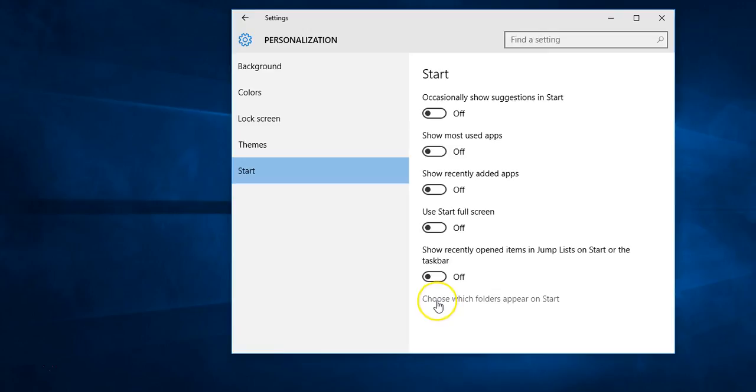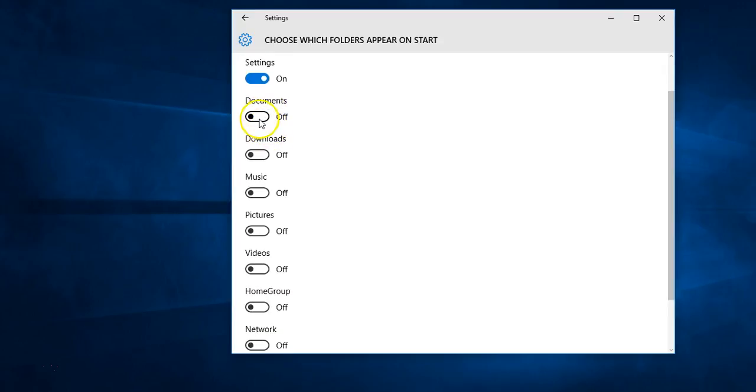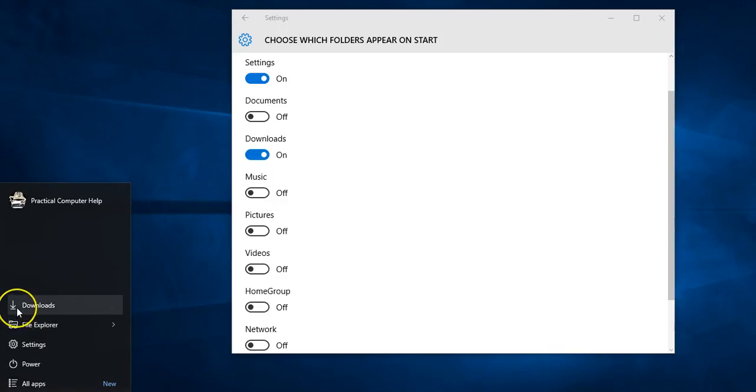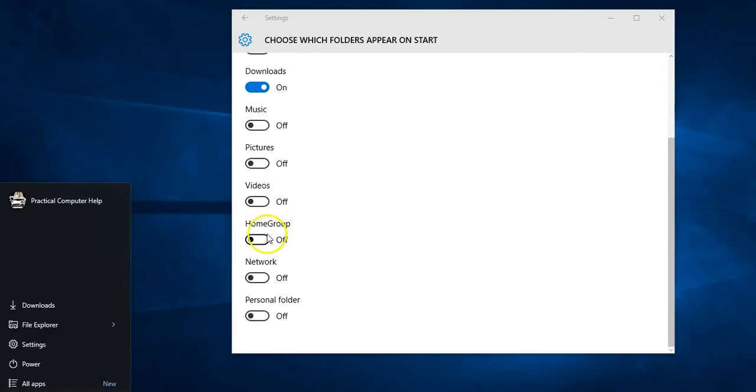There's also an additional link here, choose which folders appear in start. That's going to take you to some more toggles, and then I'll let you choose to have File Explorer and Settings, which are on by default, but also have your Downloads folder, for example, show up. So now if I open the start menu, my Downloads folder is there as well. Other options available to you besides those: Documents, Music, Pictures, Videos, Home Group, Network, and your personal folder.